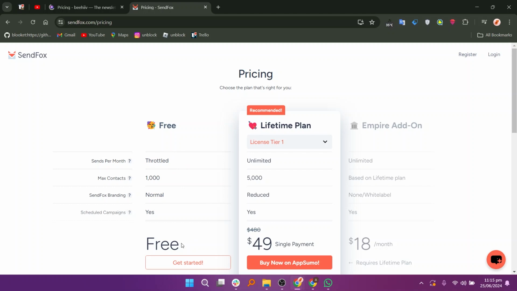Beehiiv is ideal for those focusing on newsletter growth and monetization, while SendFox suits users seeking a budget-friendly, straightforward email marketing solution. Choosing between them depends on your specific requirements and budget. So that is a comparison between Beehiiv and SendFox.